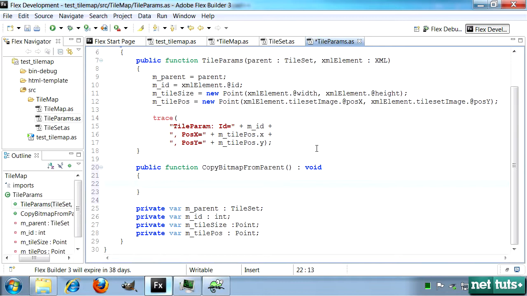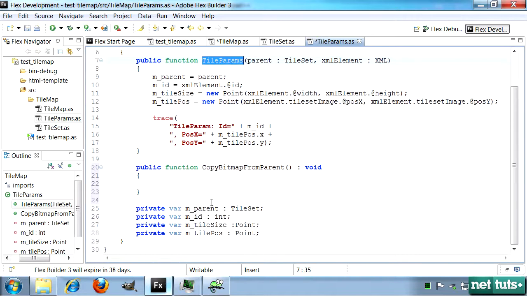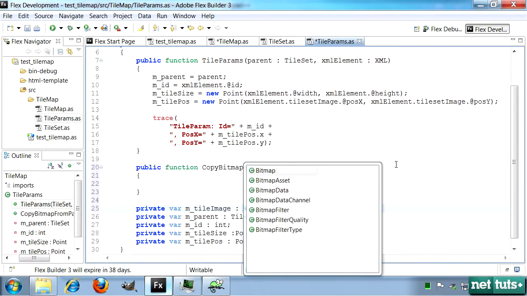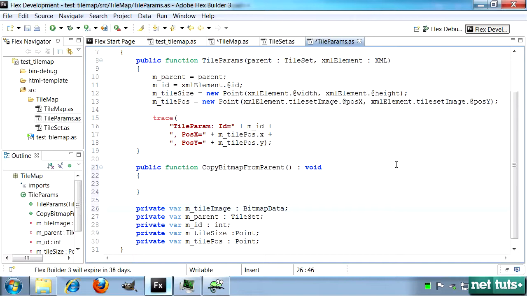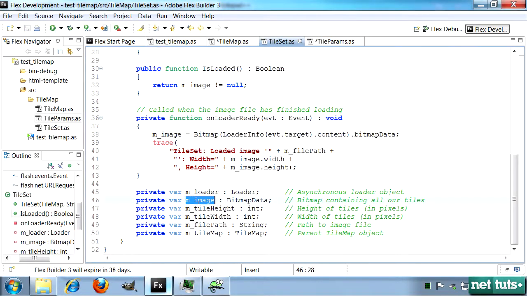All that it does is copy this bitmap. So the first thing we need to do is give tile params an image that we can copy something into. We're going to give it a private member variable called m_tileImage, and that's just a BitmapData. That's the really low level one, and you're going to see where we get into the low level work in a second, as I discussed earlier. That's why we can only copy things between BitmapData objects, and that's why tile set has a BitmapData object instead of just a plain Bitmap.